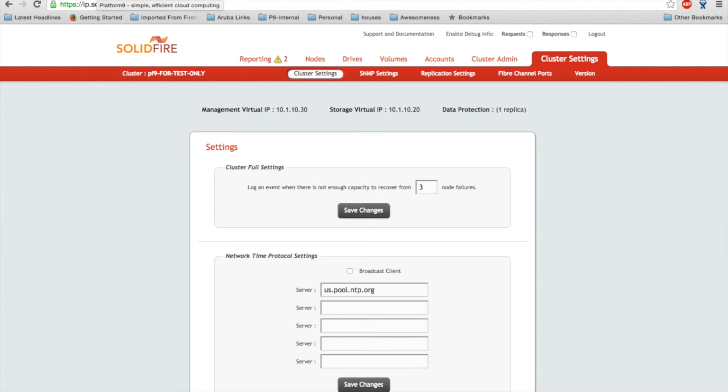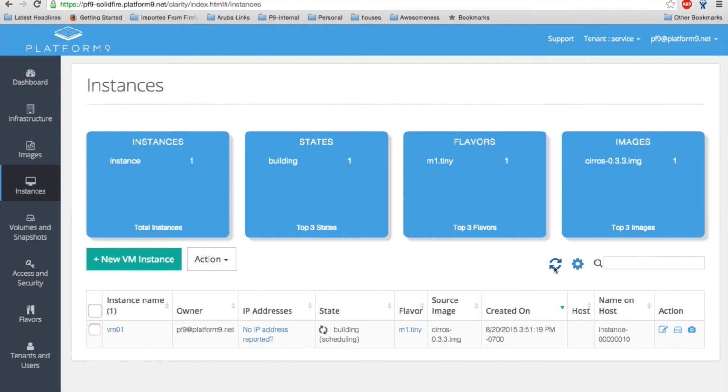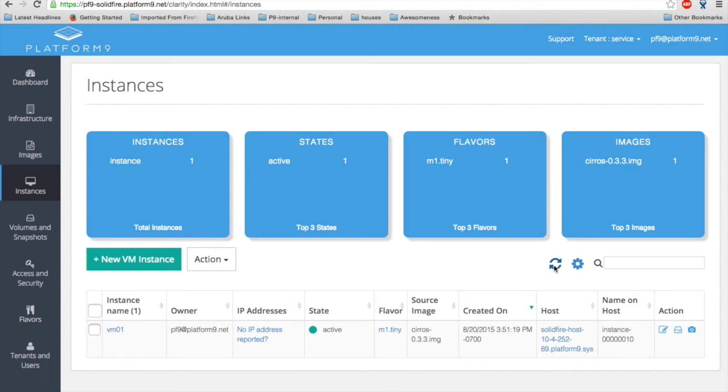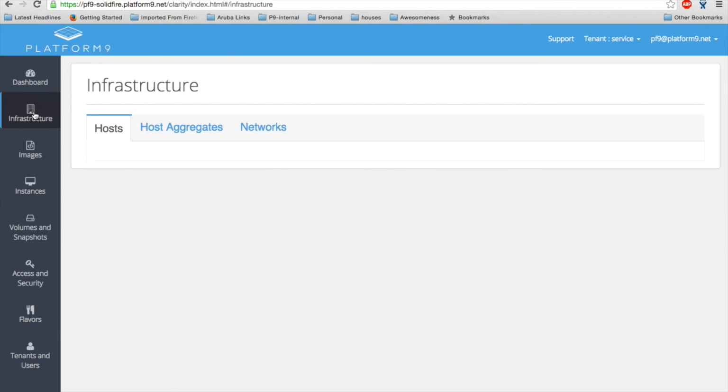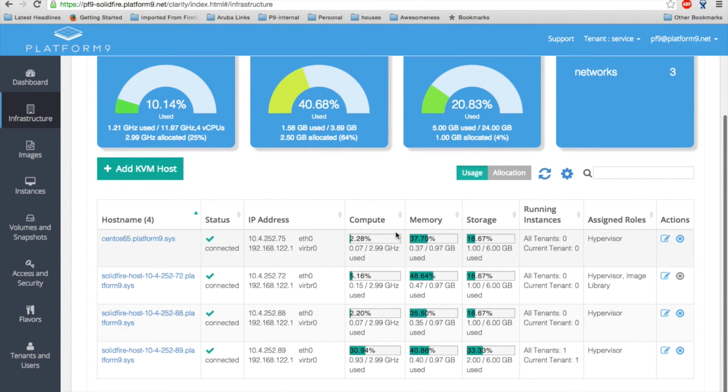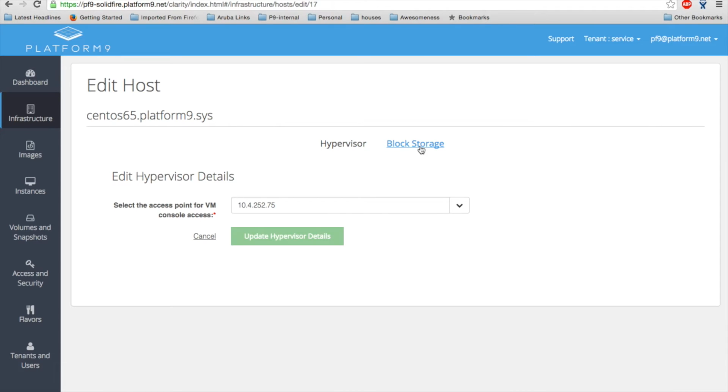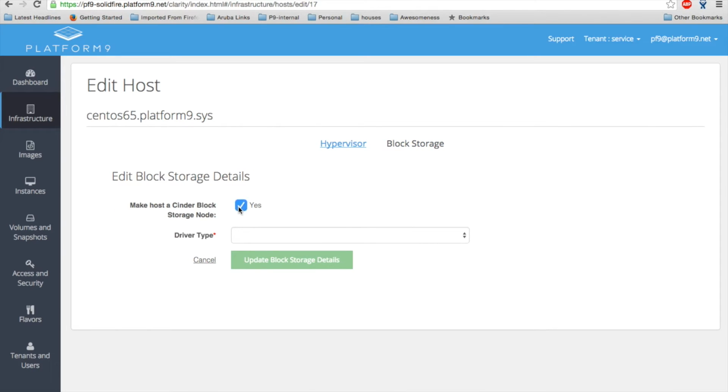Let's go back to Platform9 UI. As you can see, the VM has come up. Now let's go back to the infrastructure page to configure Cinder or block storage role onto one of the hypervisors. Let's do the same exercise that we did for glance. Click on the actions tab, click on the block storage tab and say yes.